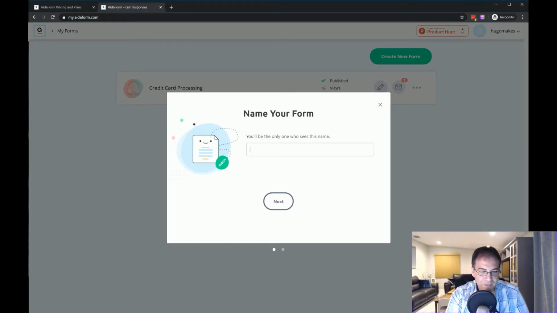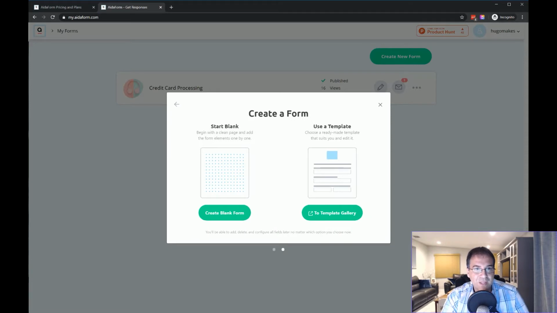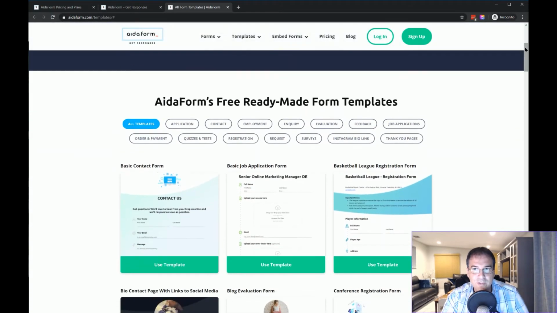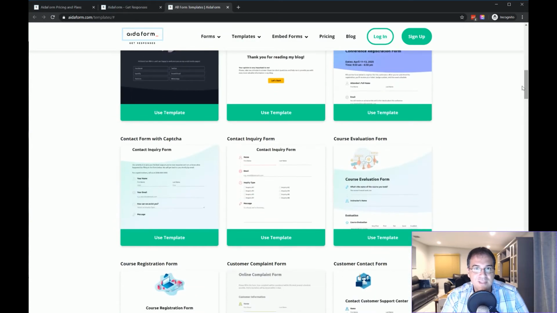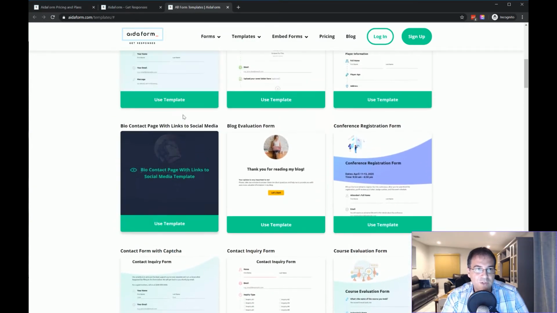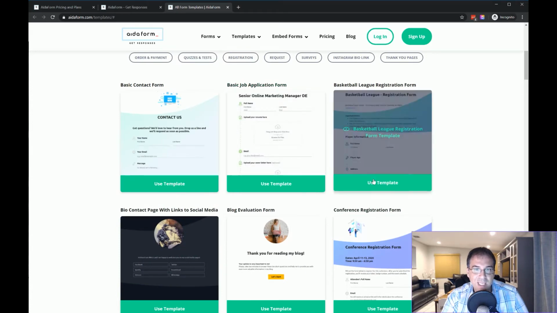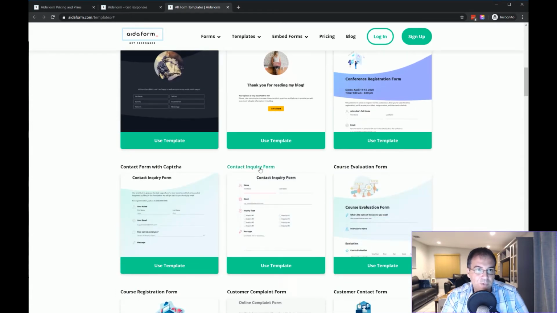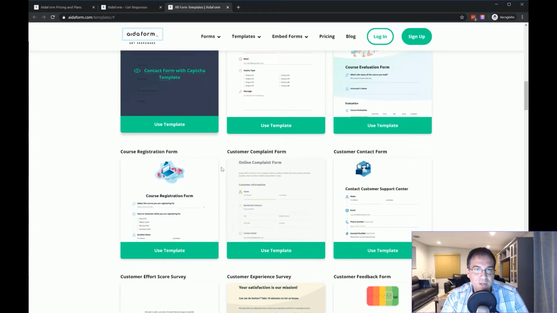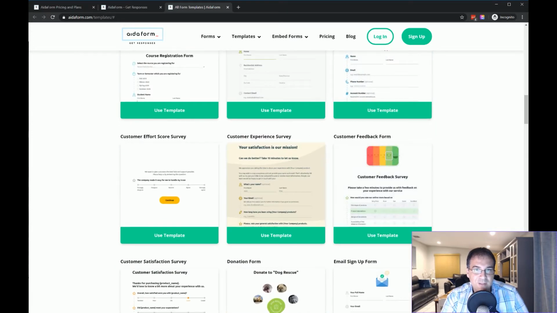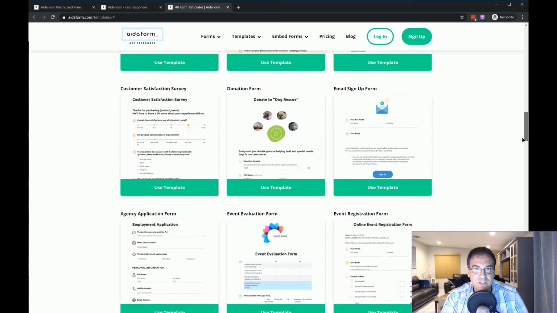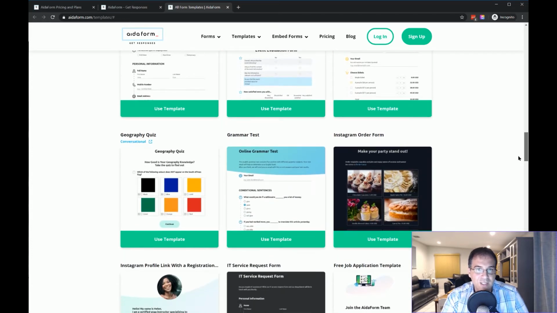So let's just call this a test form for now. This is how you create a form. And then they give you the options to choose templates. I'm just going to browse through real quick so you can see them. As you can see, if you don't want to start from scratch, you can use different templates that they have available, like a basic job application, a contact inquiry form, a form with CAPTCHA already built in. They have a feedback form for customer satisfaction. They have a lot of options that you can use to quickly get started with the forms.